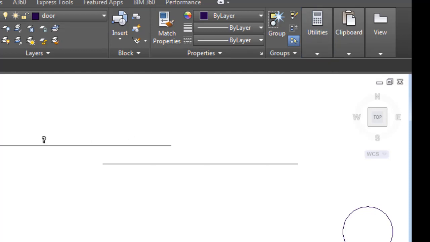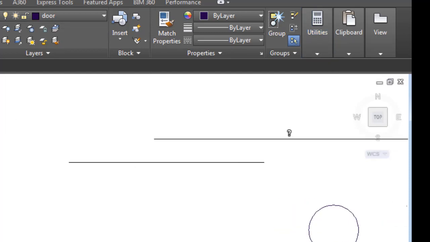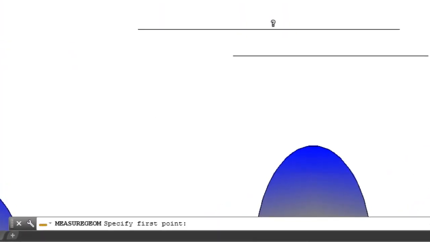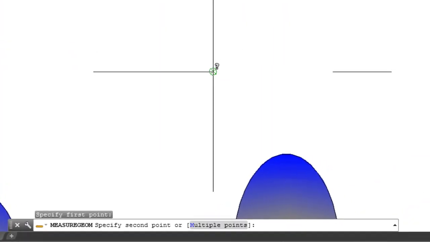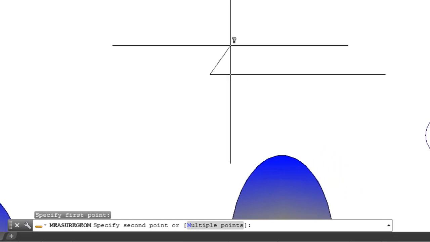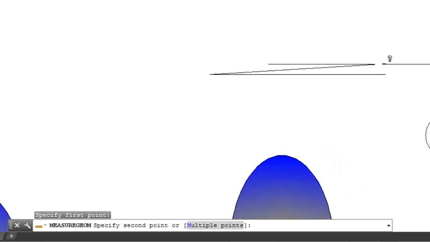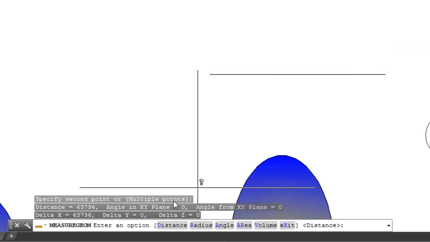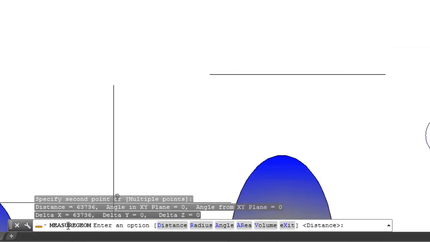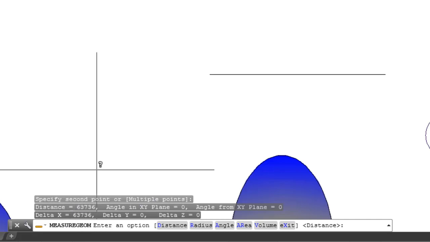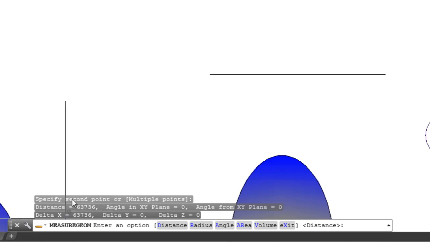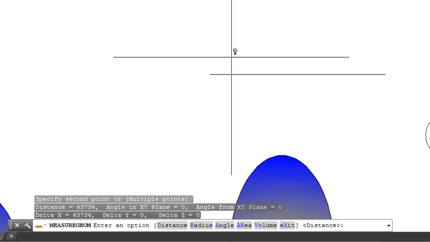By the time you left click on it, let's make use of this line to measure it. Let's go to our command prompt. It says specify first point, so you specify this first point. It now says again specify second point. You go to your second point and you now left click on it. You now see from the command prompt the value of the distance of this line, which is 63,736. So that's how you make use of measure.